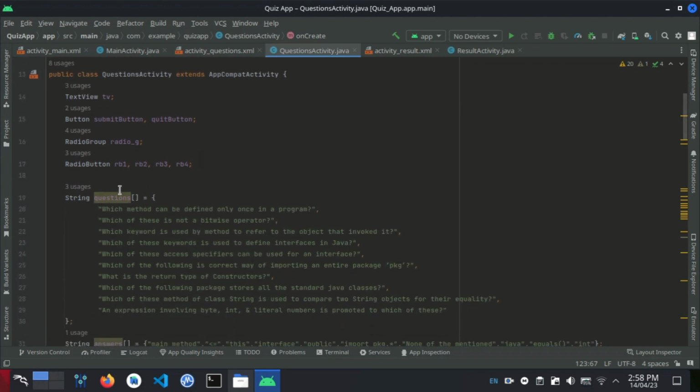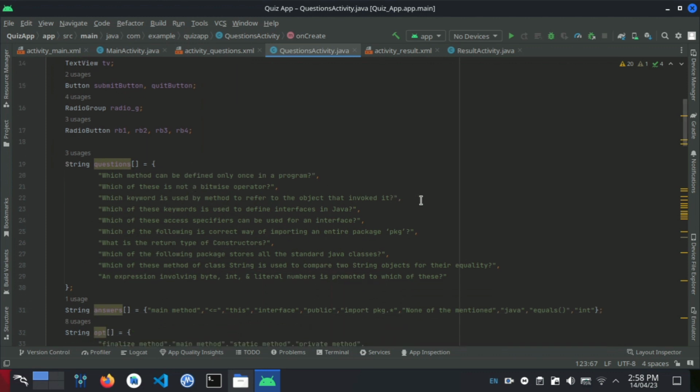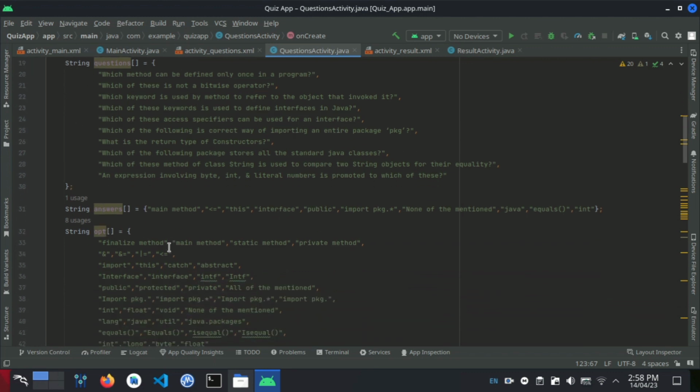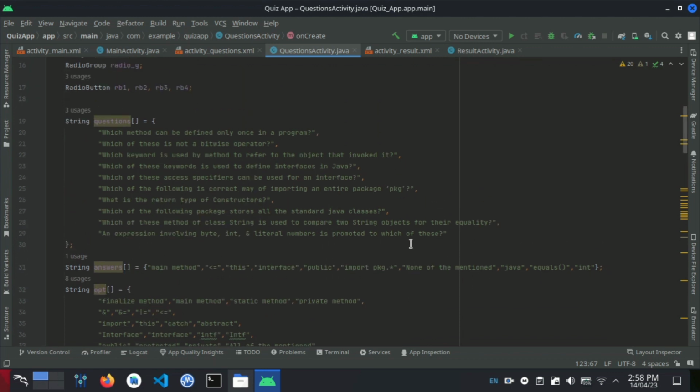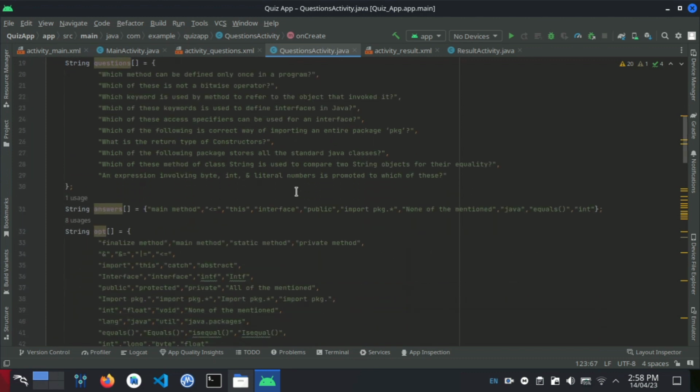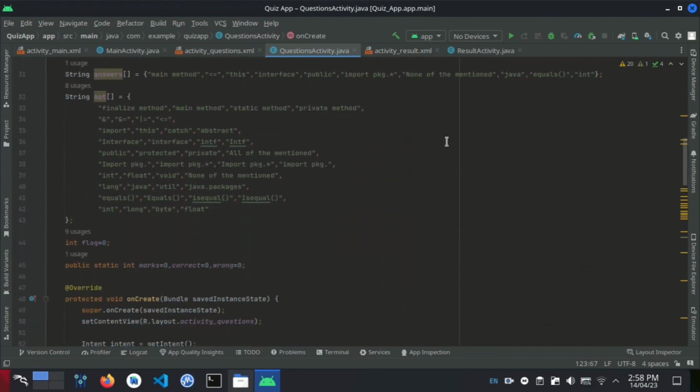The activity displays a quiz with multiple choice questions and records users' responses. The quiz questions, answer options, and correct answers are stored in arrays of strings. The class initializes various UI elements like text view, button, radio group, and radio button, which are used to display the quiz and get user responses.